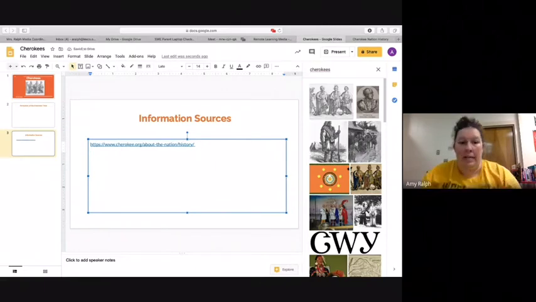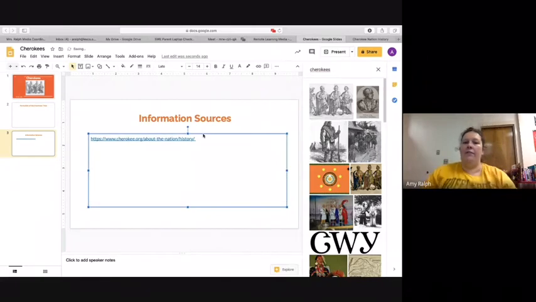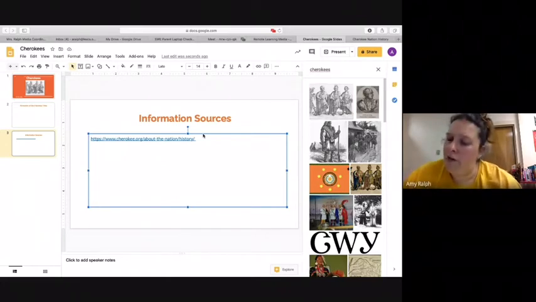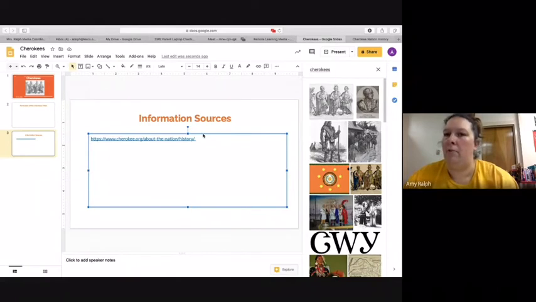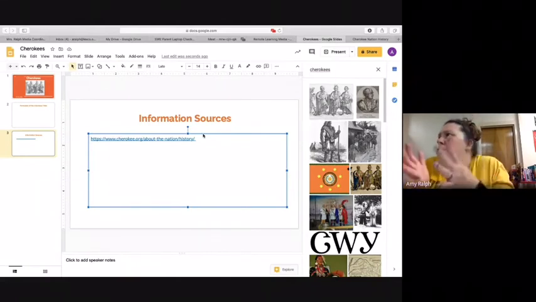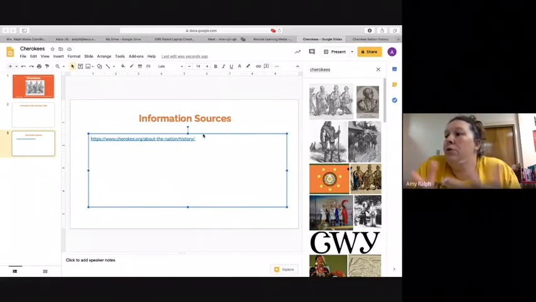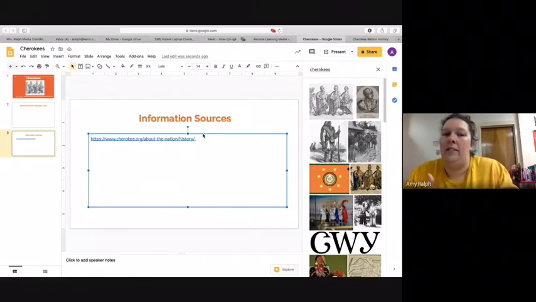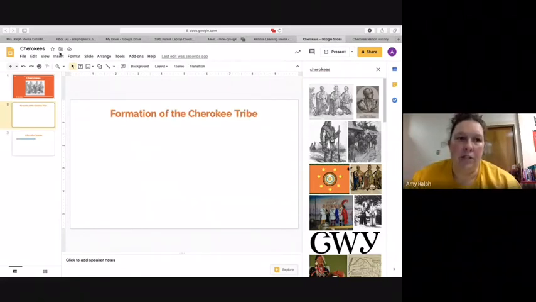So that way I can go back and see where you got your information from. It is very important that you do not copy paste. You need to put this information in your own words. Part of 4th and 5th grade is summarizing text, and you need to be able to summarize text. So read it and put it in words that you would normally write if you're writing something about this group of people. Okay? So you're going to write your information in.